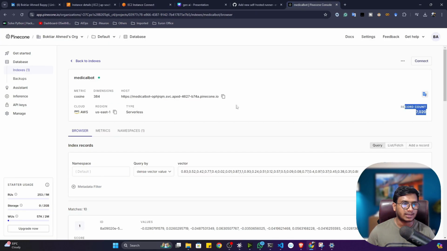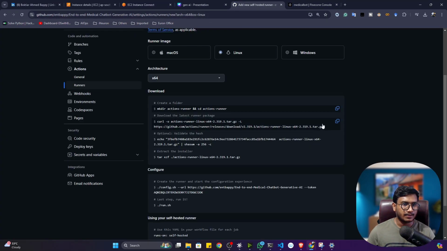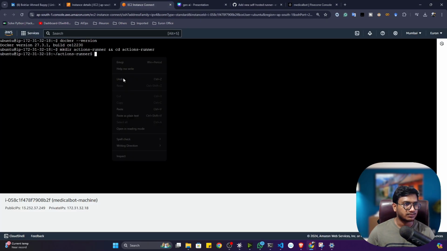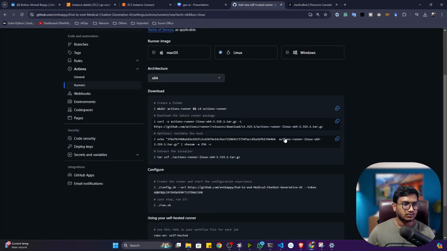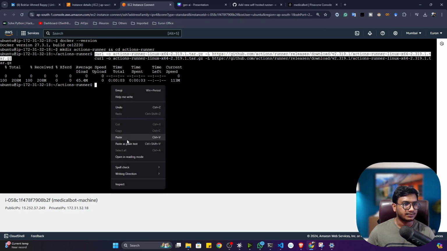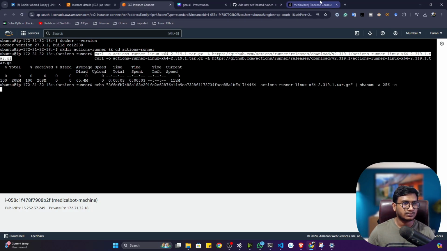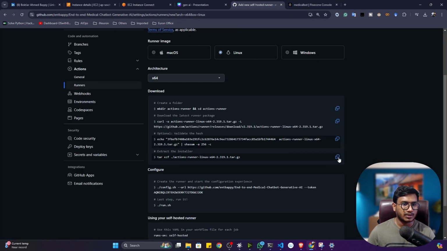So it will automatically make the connection with your GitHub. Let me show you. Then the third command. Then the fourth command.